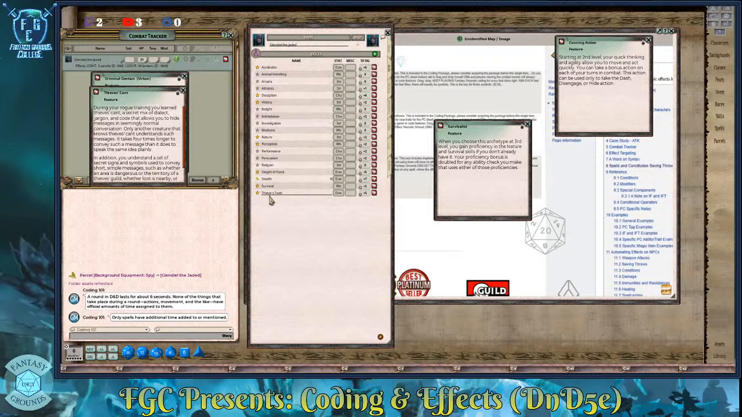So the easiest way to do that is to go to nature and just change this to a double star, which will be double proficient. And then the other one is survival. Same thing, make it a double star. And that comes from your background and the type of rogue that you are. So that's easily handled. That's not a coding thing, that's just changing your character sheet. So that's already dealt with, and we don't have to worry about that.